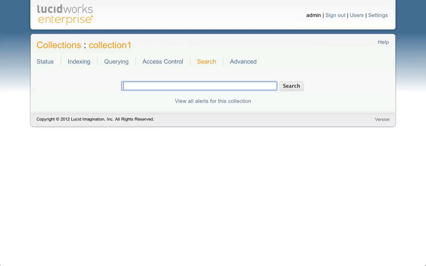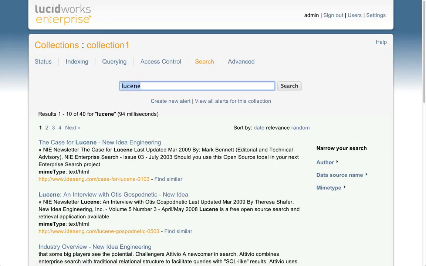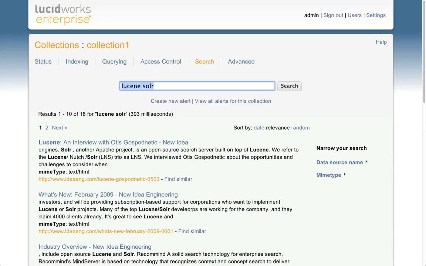I'll tab over to the Search tab, I'll type the word solar, and I see we have 19 results. Next, I'll search for lucine, and I see I have 40 results. Finally, a search for solar and lucine returns 18 results. Apparently one of the articles mentioning solar doesn't have the word lucine.